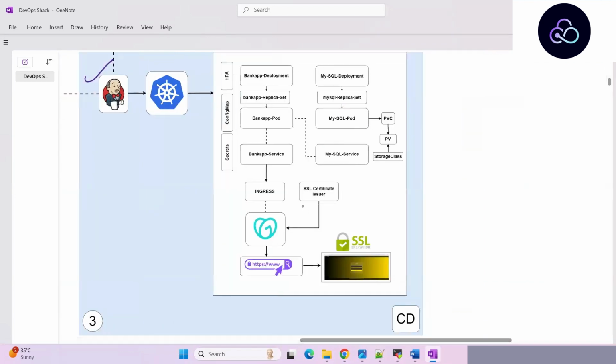First, we are going to create a deployment which is going to create a replica set, which in turn is going to create the application pod. And then we are going to have a service also, which is going to make sure that communication is happening properly between pods. Then we have MySQL. For MySQL, again we are going to create a deployment, replica set, and pod.